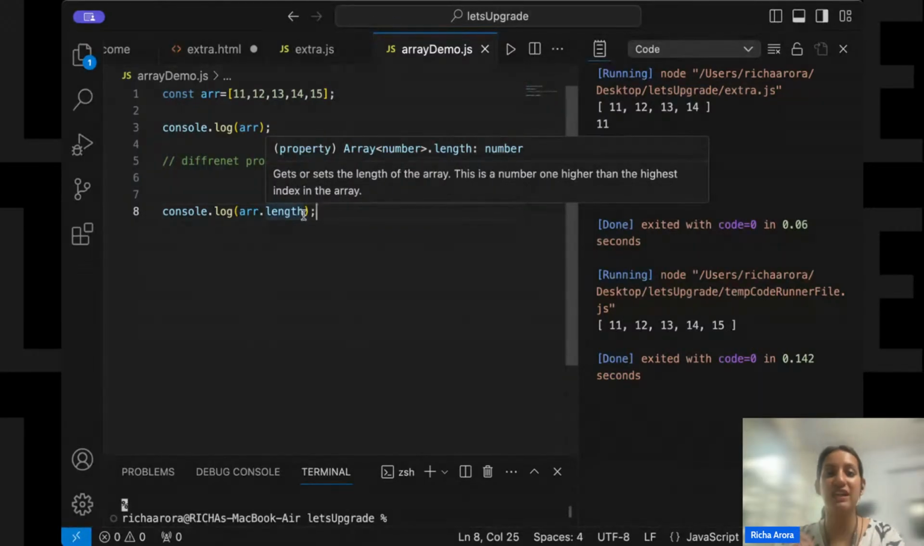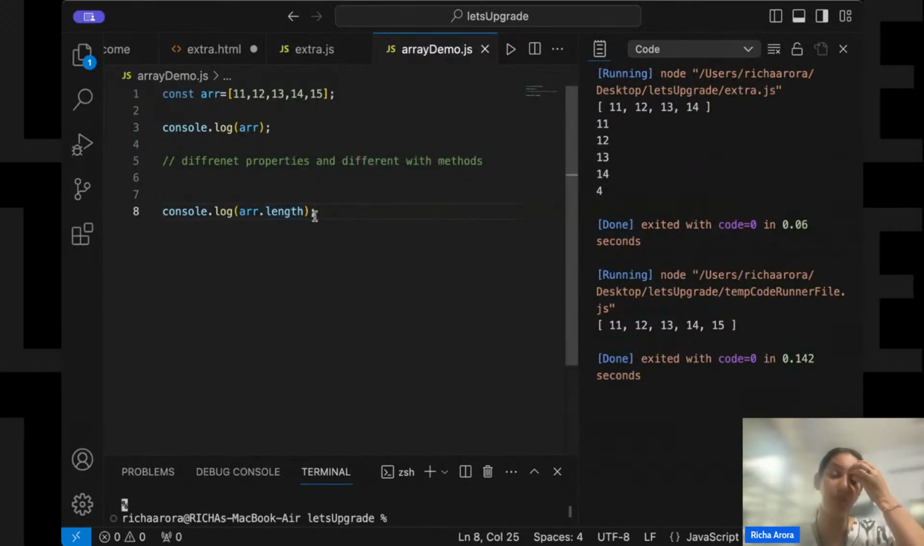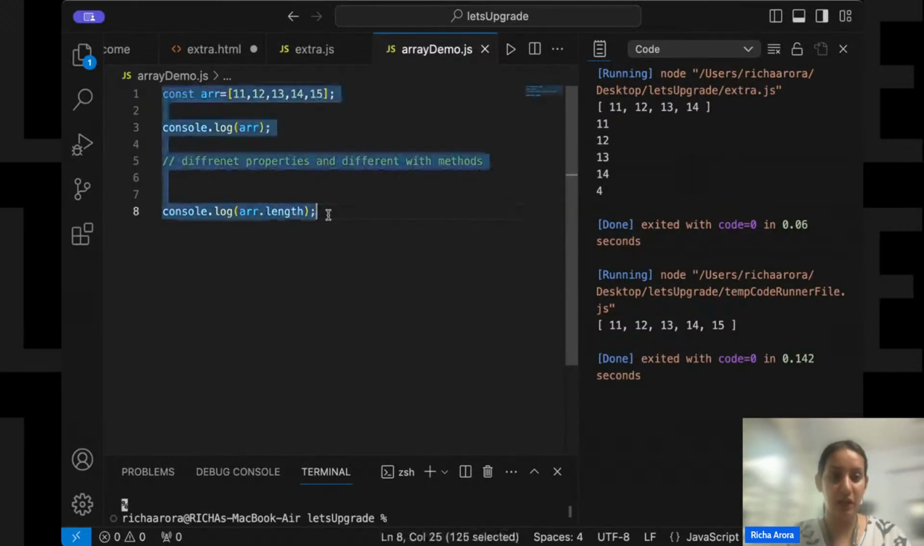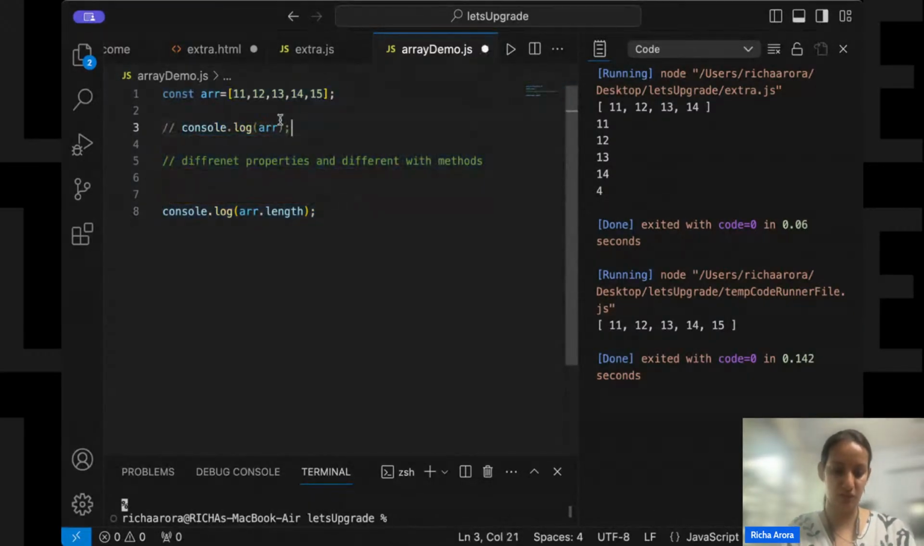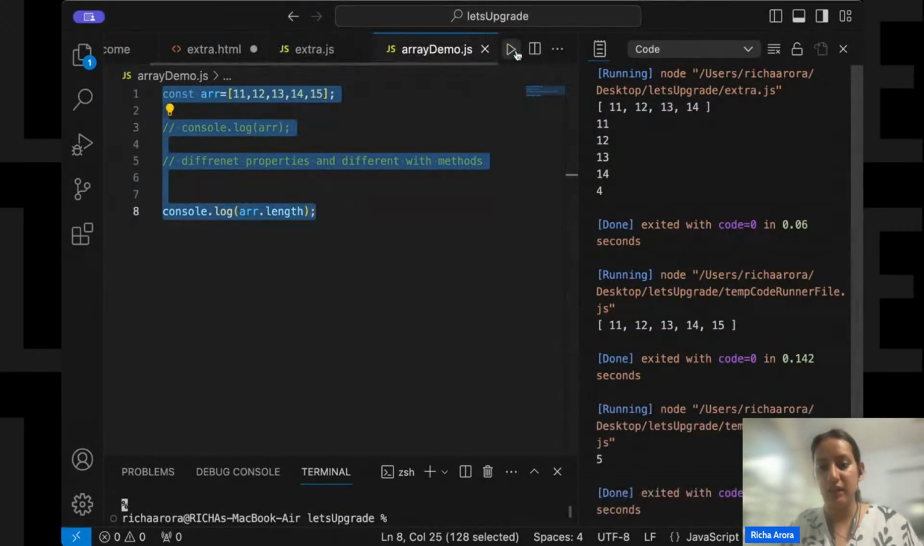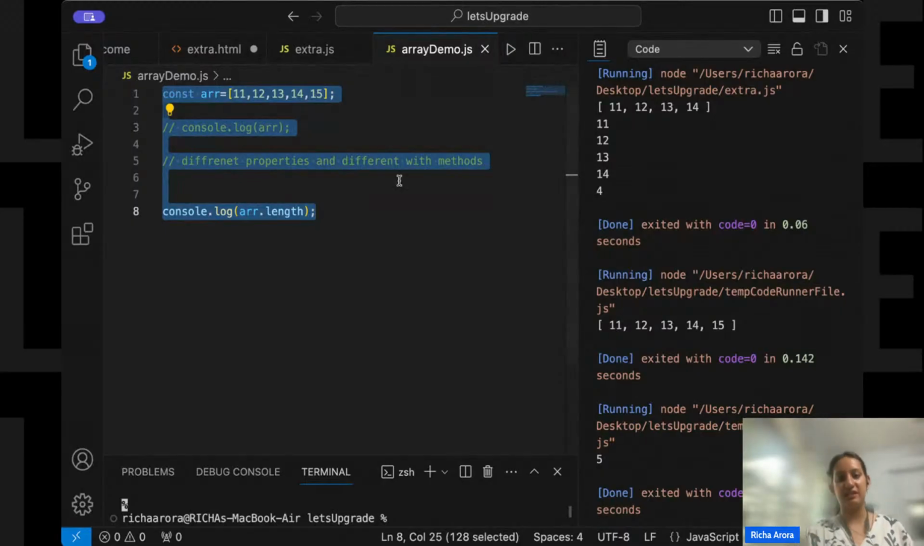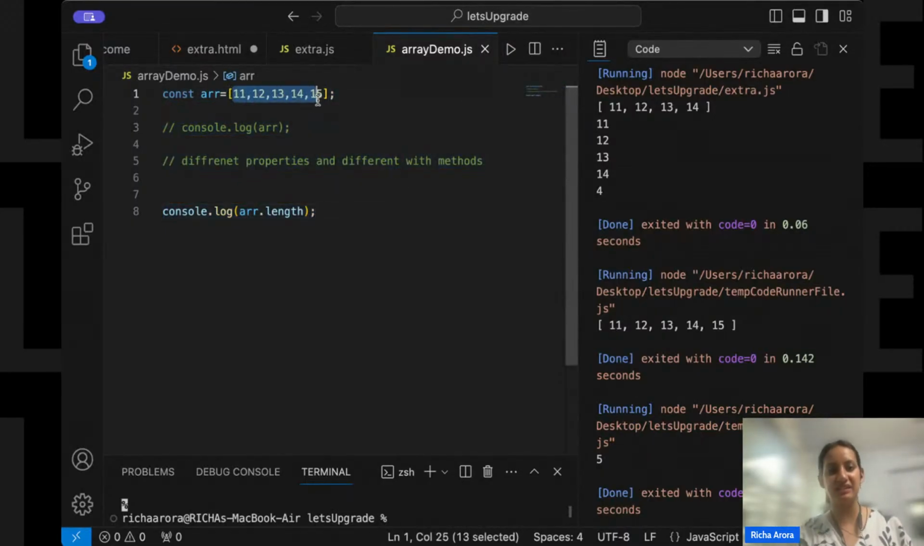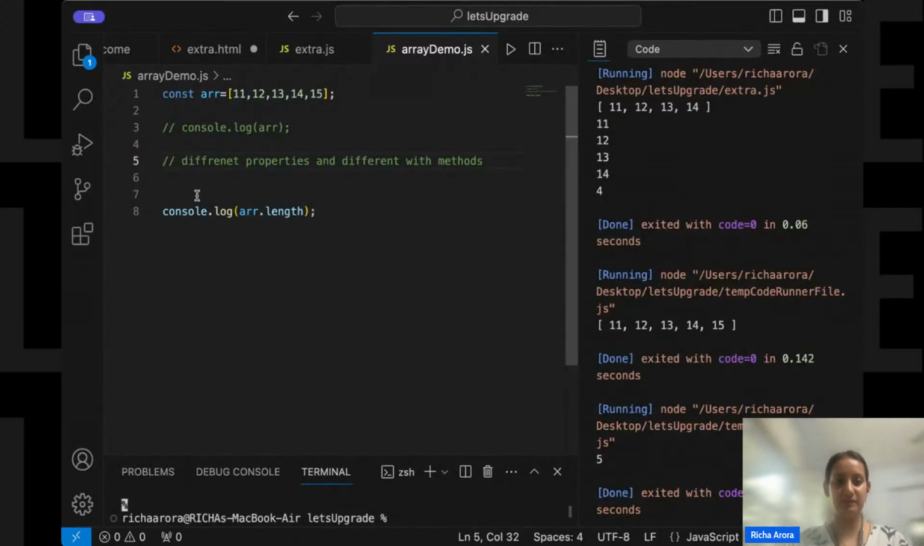Here we are not using any round brackets, correct? So that means this is not a method. This is a property. This is not a function. Now, if I save this and want to see the answer, let me put it like this and save it. Then it is giving me 5 as an answer. Why? Because there are 5 elements present. Is that clear, everyone? So this is what exactly an array is.